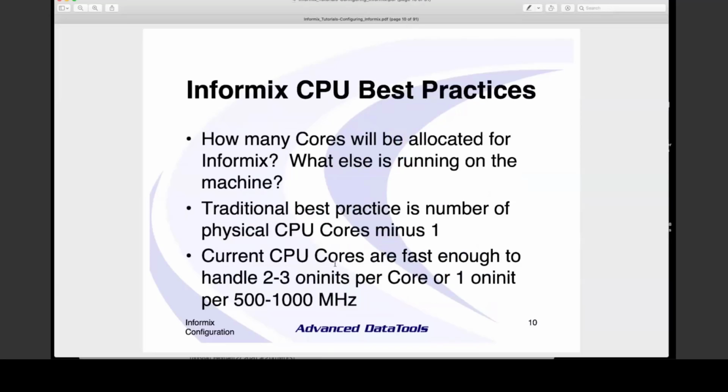So how do you configure Informix? What you need to think about is how many cores, how many processors you want to allocate for Informix. What else is running on the machine? If the machine is a dedicated database server, the traditional best practice was the number of processors minus 1. So if you had 8, you could run 7 Oninit CPU cores on that machine. However, nowadays, the CPU cores are so fast that you can sometimes run 2 to 3 per core.